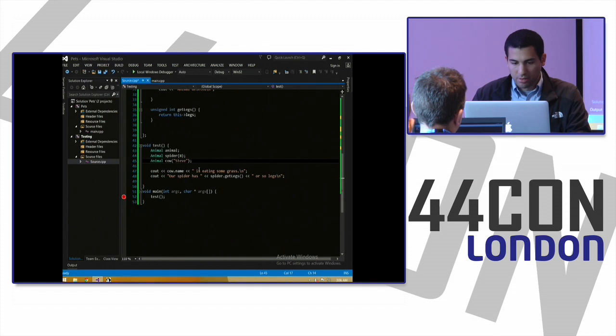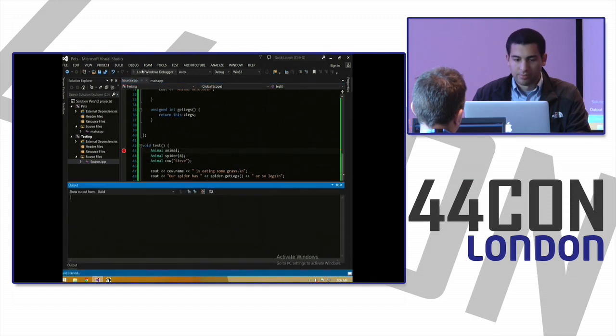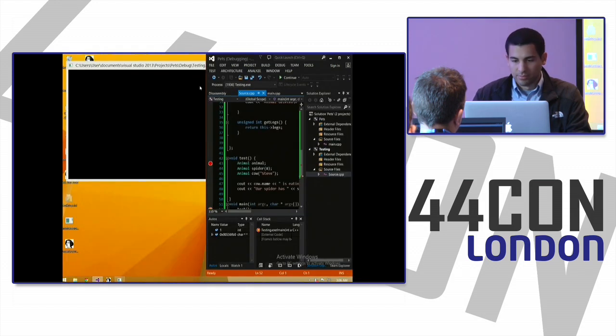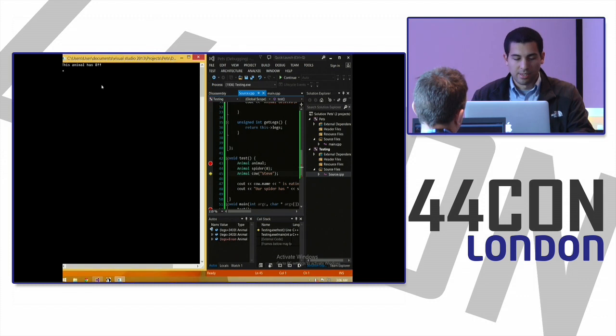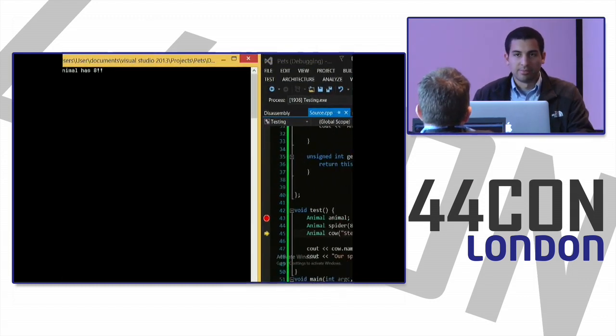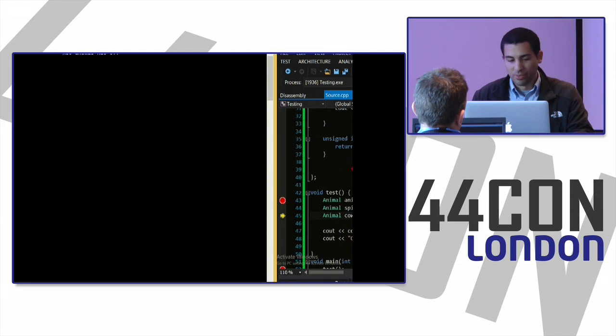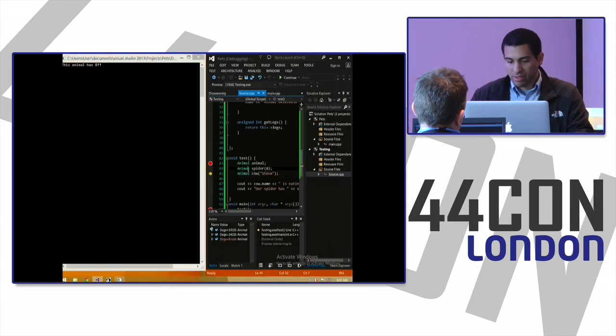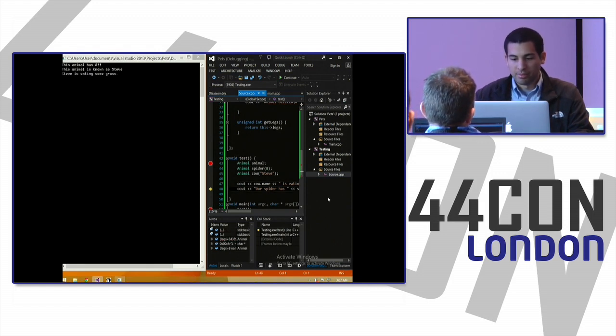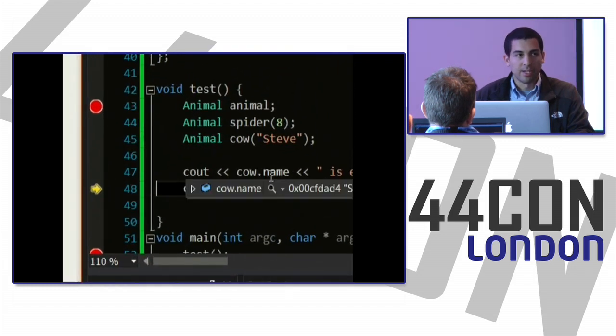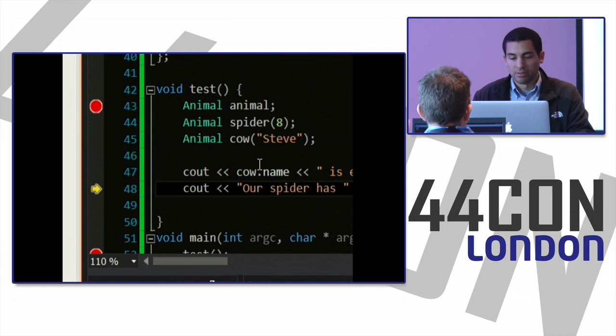Okay. All right, now we've fixed that. We see that it prints out, animal has 8. I think I forgot to include legs on that sentence, but we get the idea. Now we go down to Steve, our cow. We've got that printed out. We see we can access members. So this is a property, cow.name. It's marked as public, and that's the reason why we're able to access it. If we try to do cow.legs, that would not work. That would actually give us a compilation error.